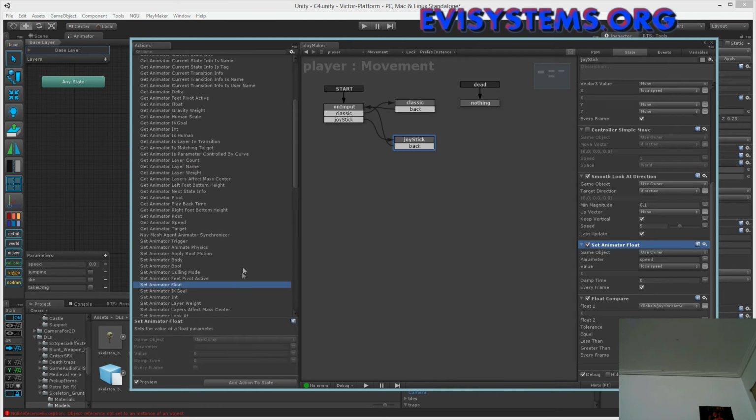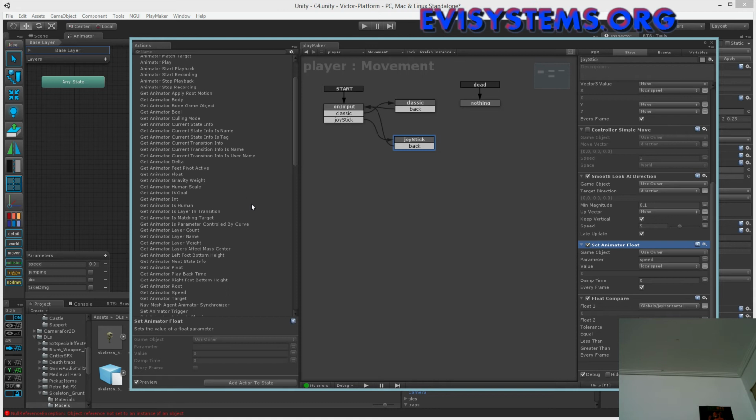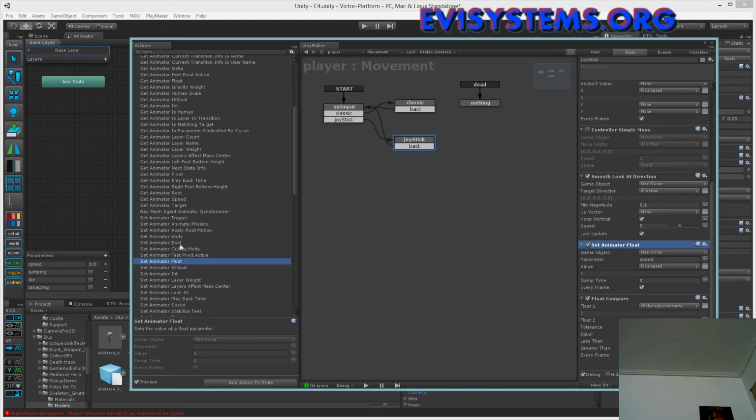And for some reason, it doesn't show. Usually, it shows how many times you have used one of these. But let's see, set animation bool I've used a lot of times. And set animator float I've used a lot of times. And that's basically it. Those are the only 2 extra actions I've used in this project. And you can see it's used right here. Game object owner doesn't matter.